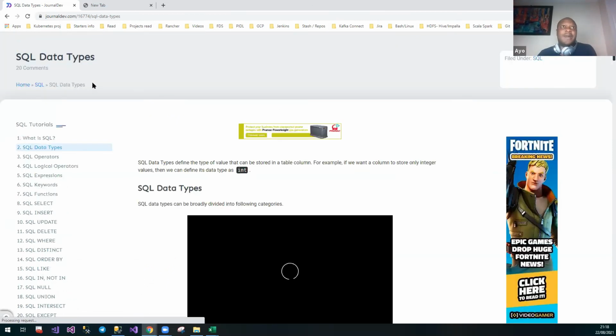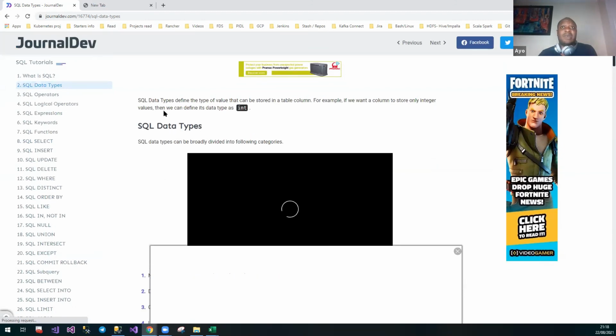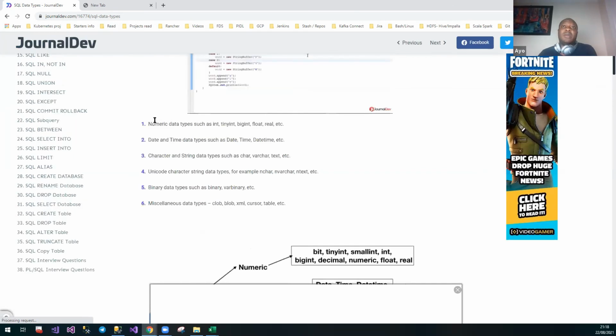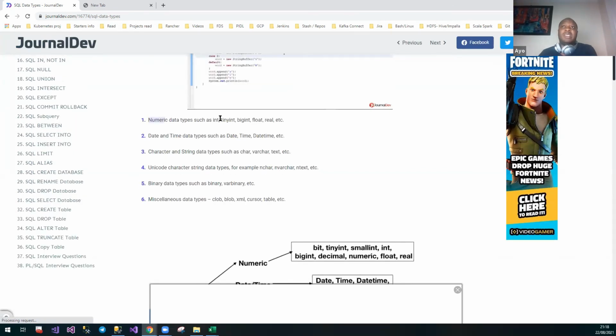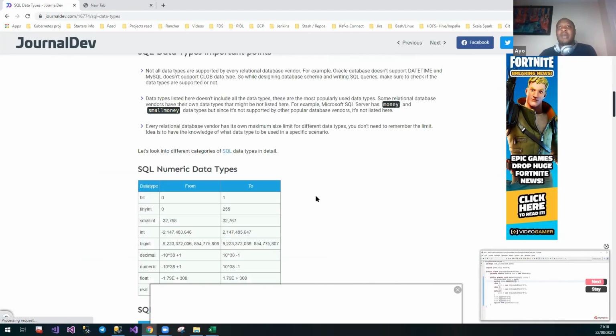I've never been on this site before. This is just a random site, and I'm saying, give me data types. Look, if you're going to do numbers, you've got integer, tiny integer, big integer, float, real. If you want date and time, you have date and time. If you want character and string, you have char, varchar, text, all of that. Unicode, look at that. Binary data, you've got that. Miscellaneous data, you've got that. And that's just random websites. You've got all of them there.